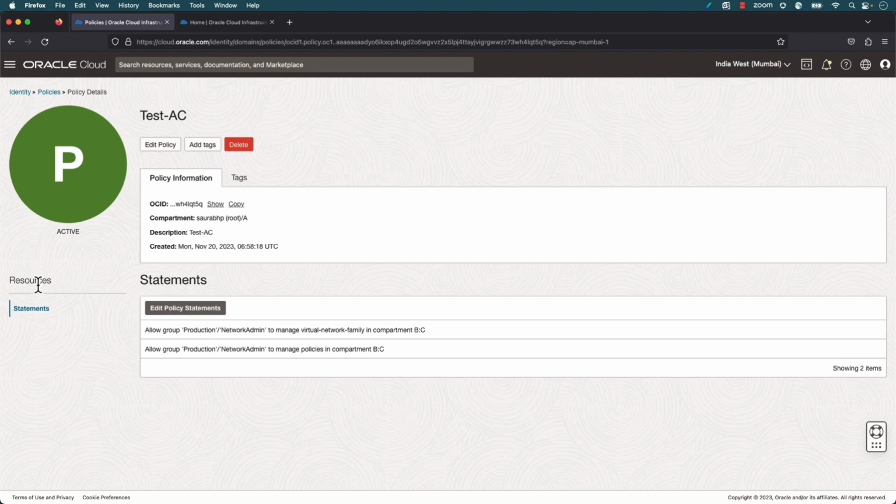So in this demo we saw how to attach policies and control access by scoping permission to a specific compartment. Admin can decide where to attach policies and who can access them, allowing for better policy management in a tenancy.